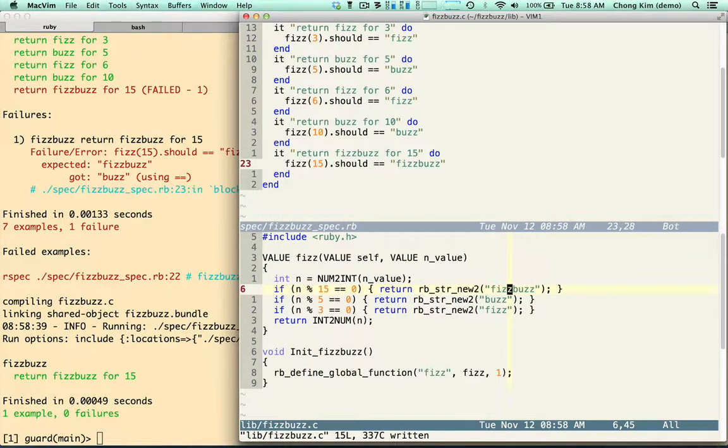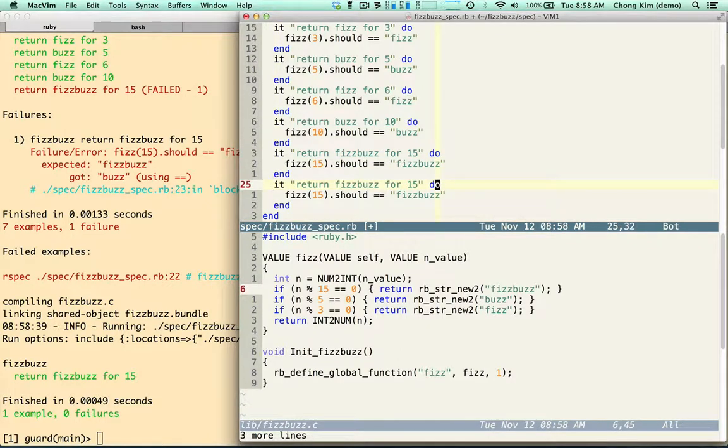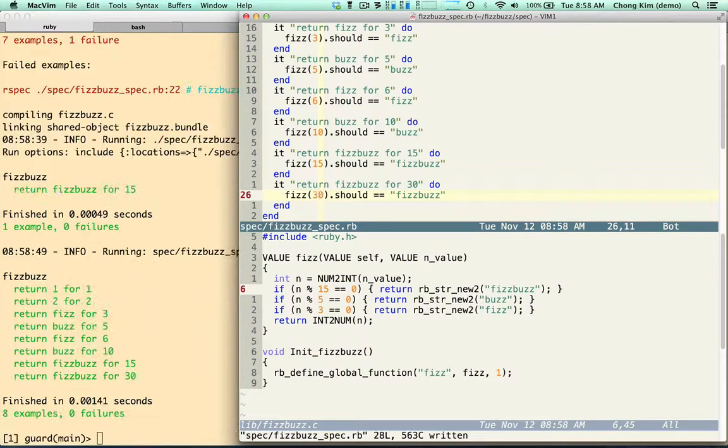All right. Just to make sure that it is for multiples of 15, we'll do it for 30, and that passed. So everything works out, and you now have a program. This is written in C, and this is written in Ruby, and they're now connected through this C interface.